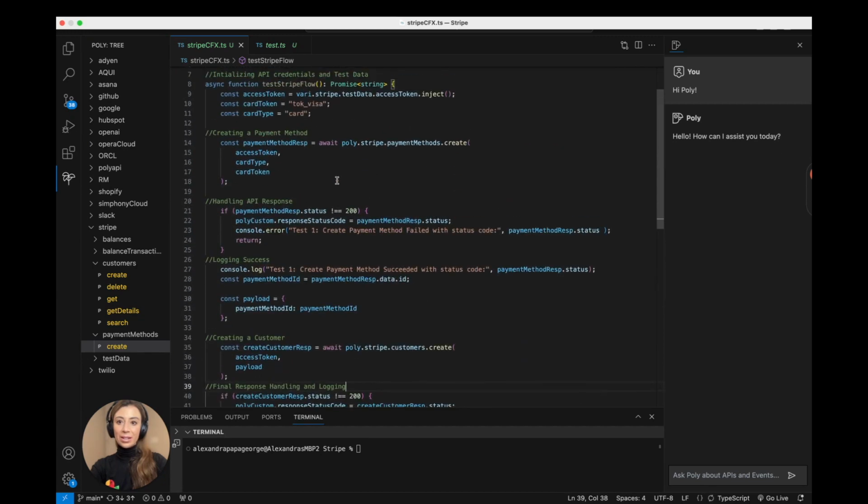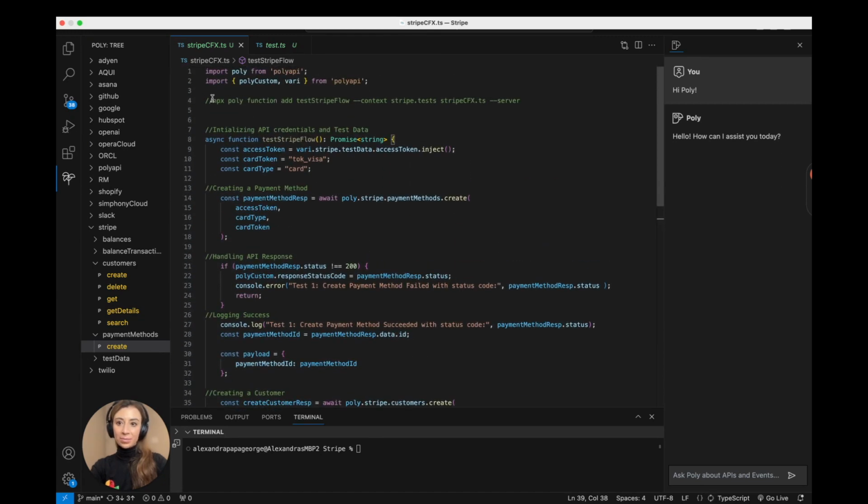So let's go ahead and copy this command and paste it in our terminal. So what we're doing is adding our custom function, test Stripe flow, under the context Stripe tests from our file, stripe custom function.ts, to the server.